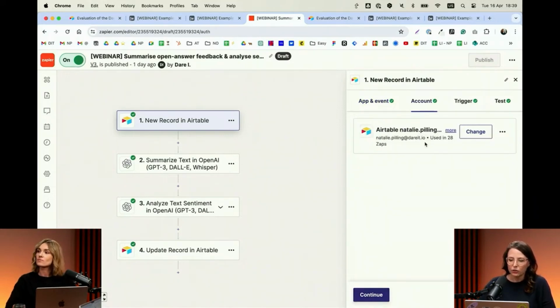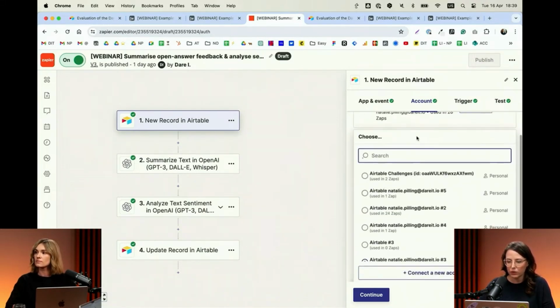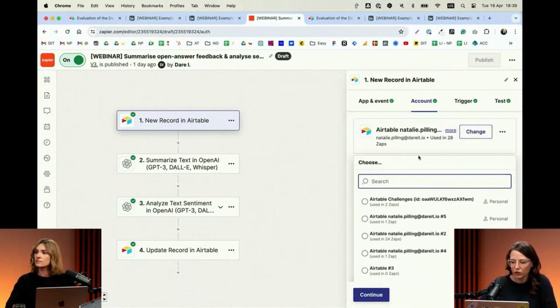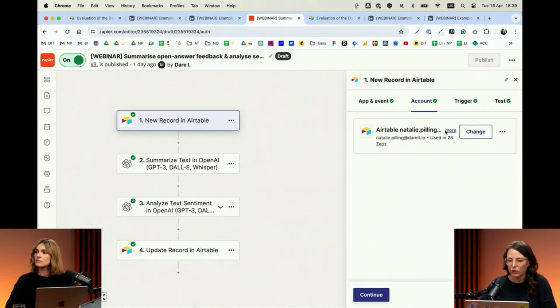Next, you're going to be asked to connect your Airtable account. Again, I'm already connected. So what you will be doing is either changing the account, or it will guide you through connecting your Airtable account. It's going to open a pop-up window and literally guide you step by step. So you can't go wrong here.